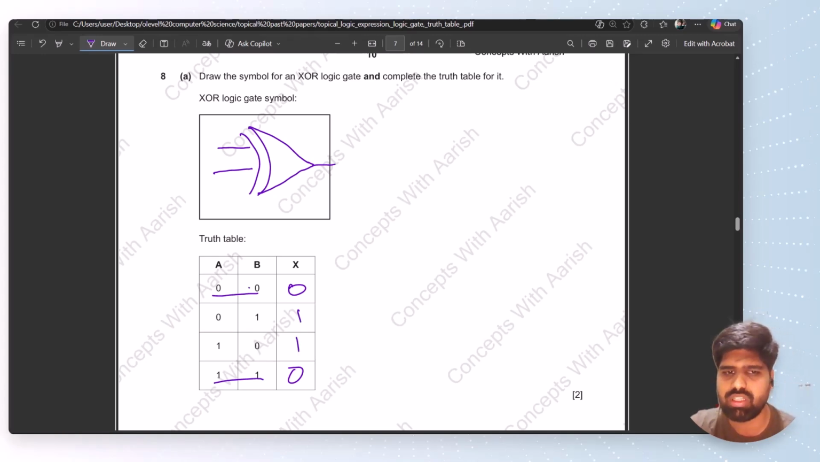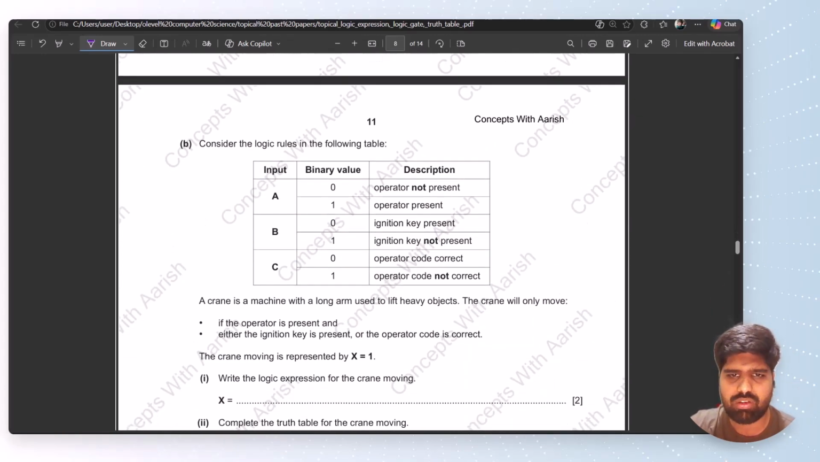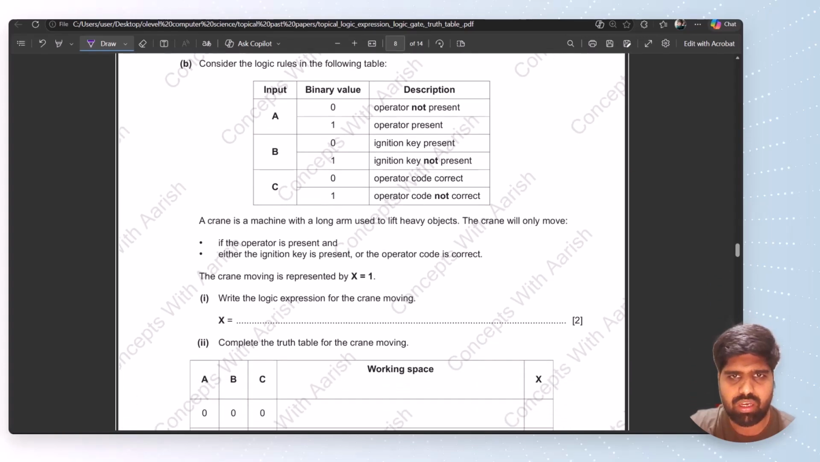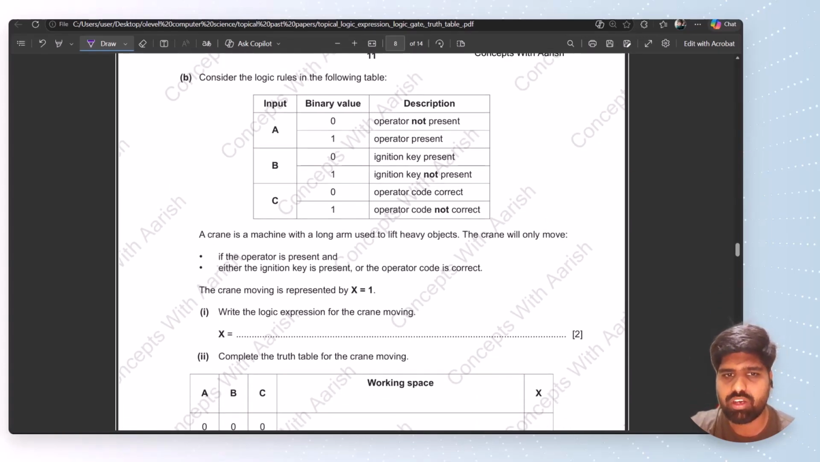That's pretty much simple, and hopefully that's understandable. Okay. There's another question like this over here. You have to make an expression out of it again. You can pause the video over here and try to do it yourself, and then compare it with the working that I will do.